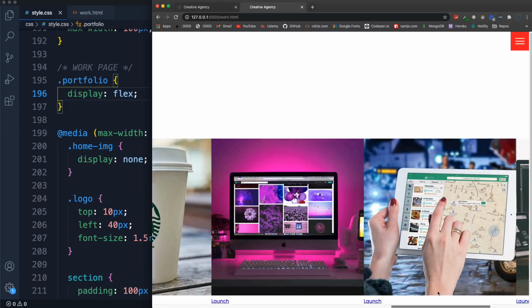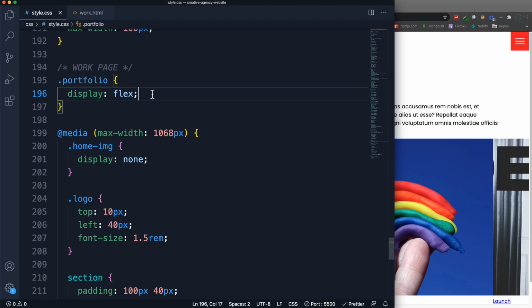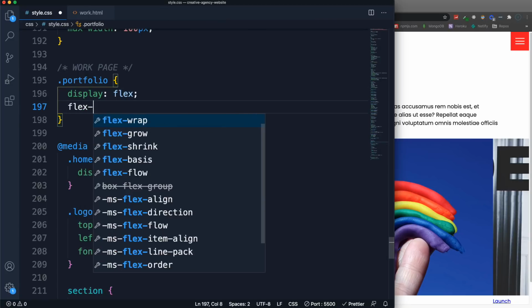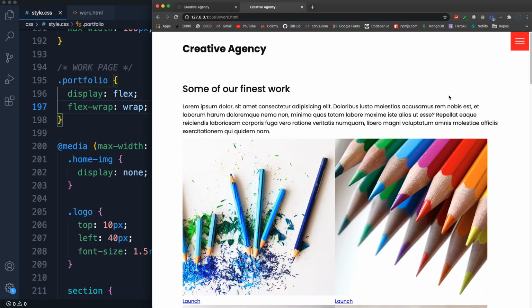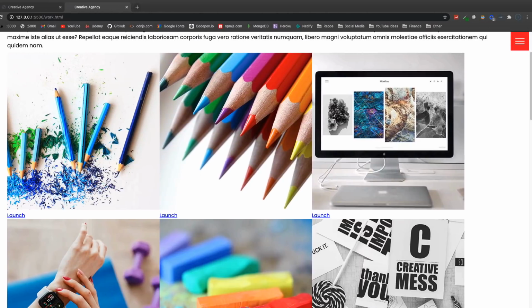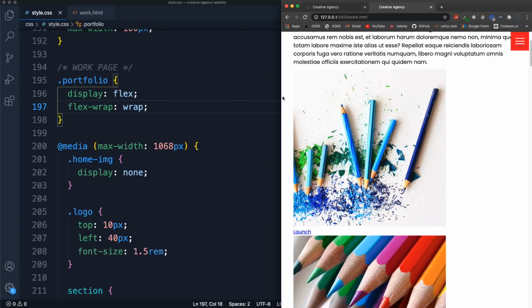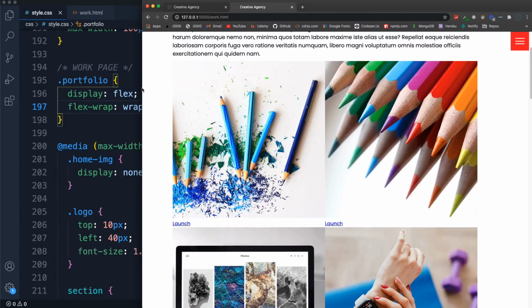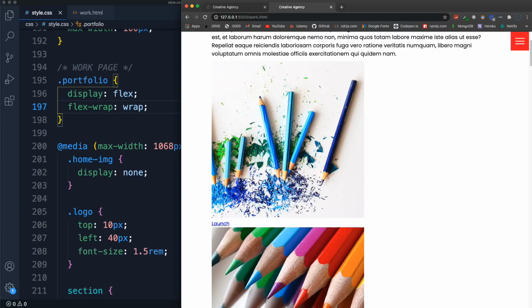You see I have the scroll bar, they go all the way over. Now what I want them to do is wrap if they start to go out of the container. So we can set flex-wrap and just set that to wrap. And there we go. So now if I make this bigger, you'll see if it can fit the next one, it will. And then it'll shrink down again. So that's kind of what we want to happen, although I want to make these smaller.